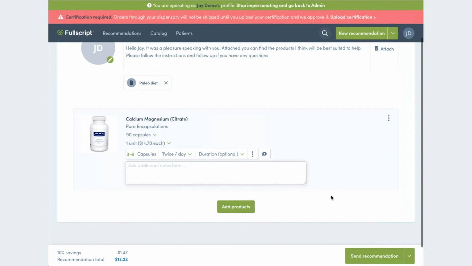And so once you're satisfied with the products that you've added here to the recommendation, you would simply just come down here and, as always, just click send recommendation. And that's going to shoot this recommendation right out to your patient so that they can place their order nice and easy. Now, something that we have added here is this little drop down menu.